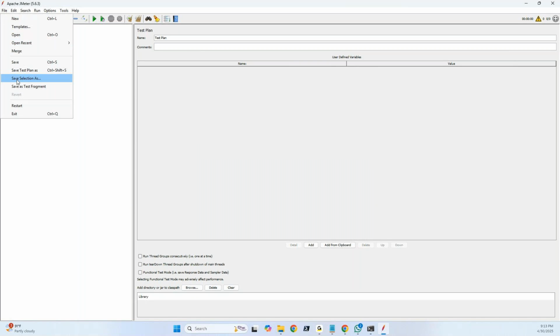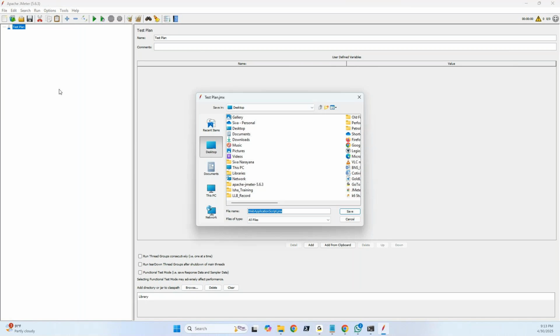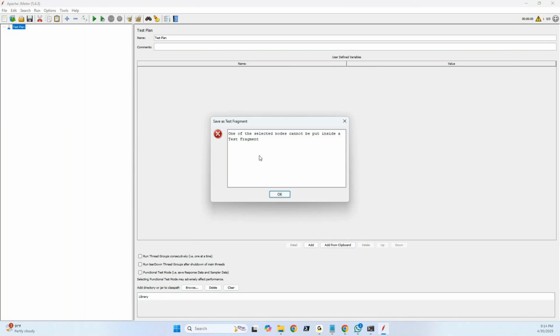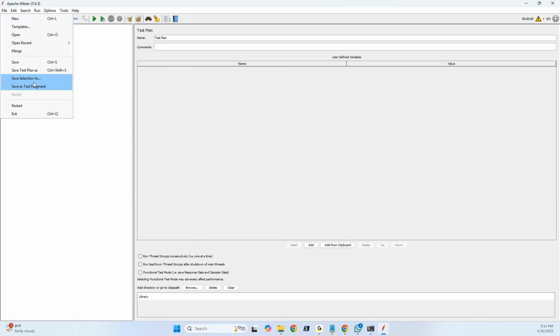Save selection as means if you have two or three thread groups, which will come under the thread groups concept, and you want to save only a particular thread group script, you can use save selection. And save test fragment. We don't have any test fragment, I'll add it for you. And restart JMeter, exit. It will restart and exit JMeter. This is just the file menu.